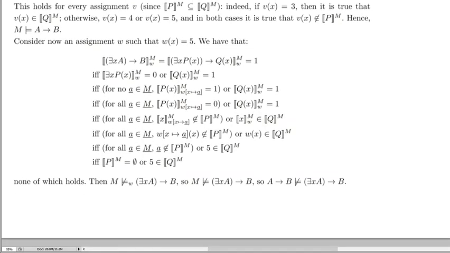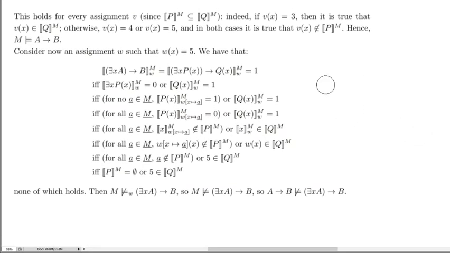So if it's not satisfied under the M that we have chosen, we're going to show that there is a valuation under this M which does not satisfy ∃x A implies B. So they have here created the assignment W such that W(x) assigns the free variable to be 5. So we want ∃x A implies B under M and W to be true, which means that we have ∃x P(x), where A is P(x), and Q, as you remember, is B. So we have Q(x) here.